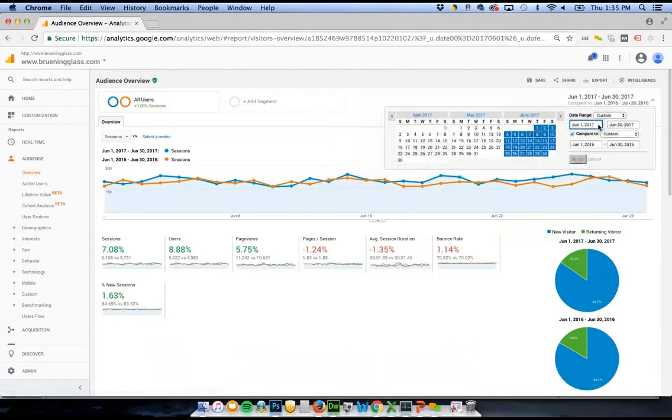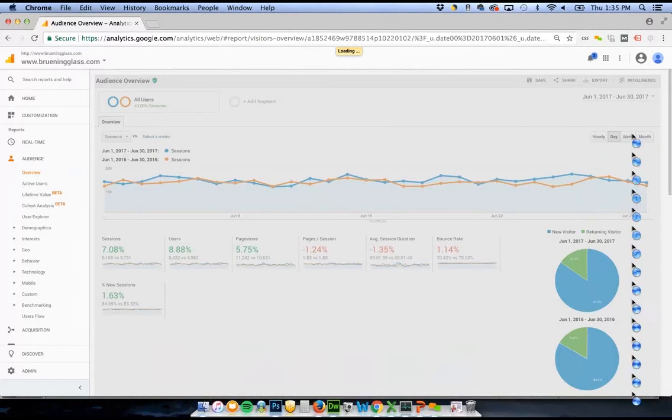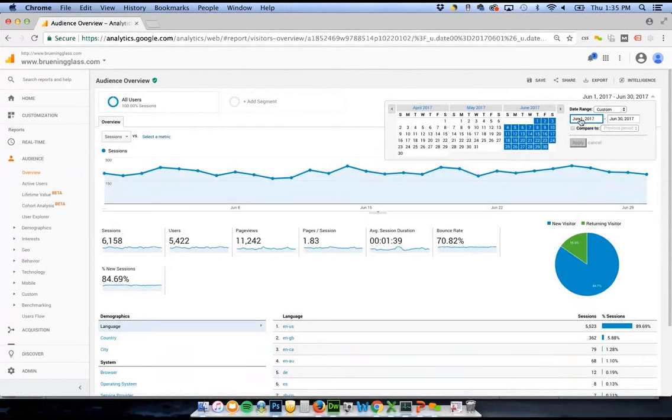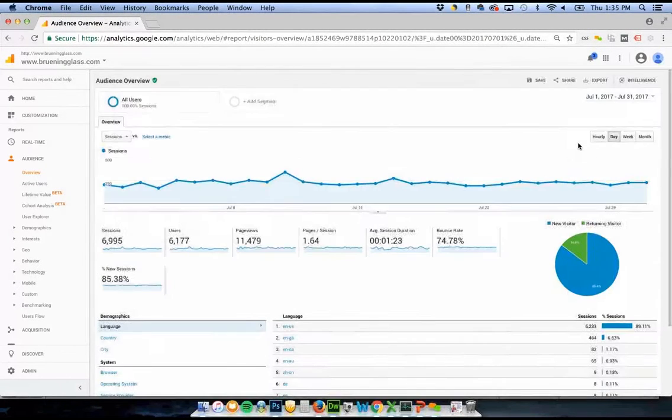And I'll actually turn this comparative off. And so what you're seeing is that I'm actually navigating to a specific area, a specific time frame that I want to focus on for this presentation. So this is actually live metrics.